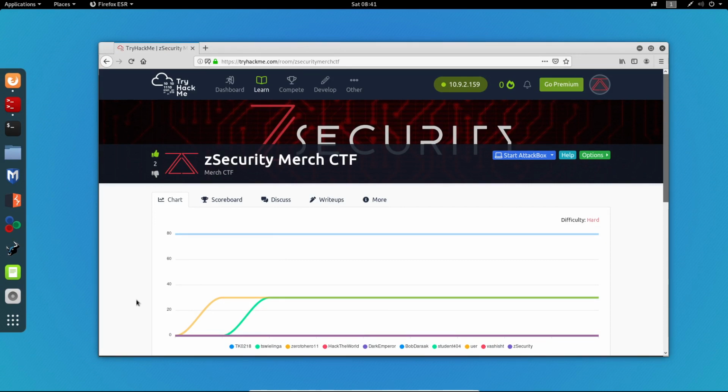In today's video guys, I'm going to show you how to root the zSecurity merge CTF.